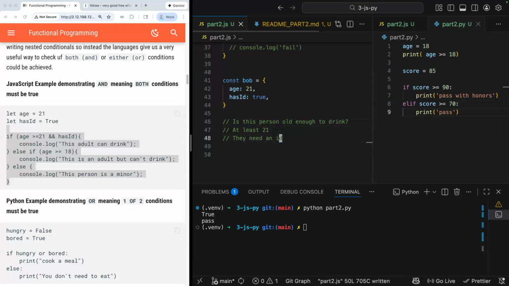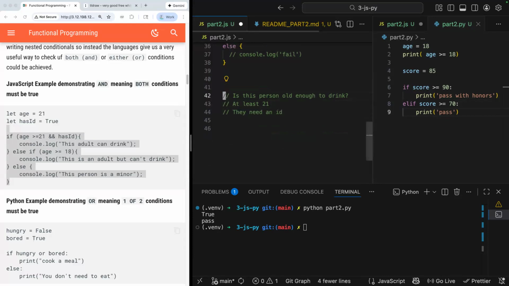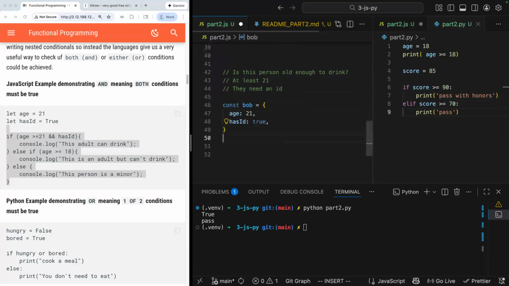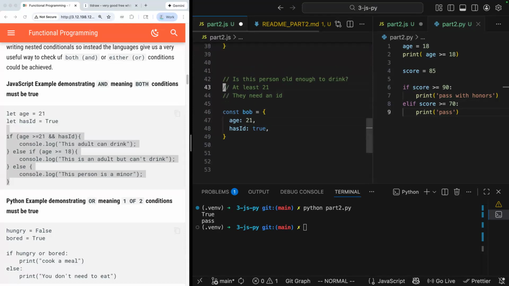This is my problem I want to solve. And now I get to create a universe to help solve this problem. And I decide, all right, how do I want to structure my data? Well, my information about my person, I'll put in an object. We'll talk about functions in just a bit, but we'll write our logic. And the way to solve this problem is you break it into parts. And I've kind of done some pseudocode right here. They need to be at least 21, right? And they need an ID.